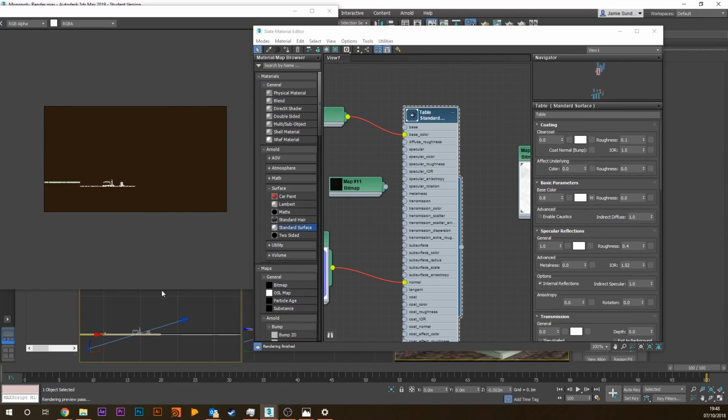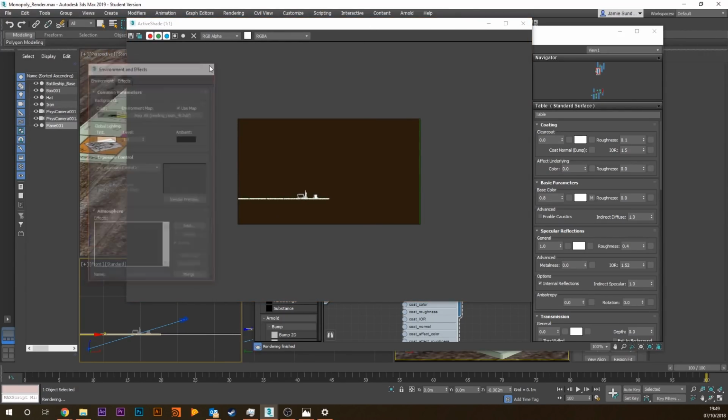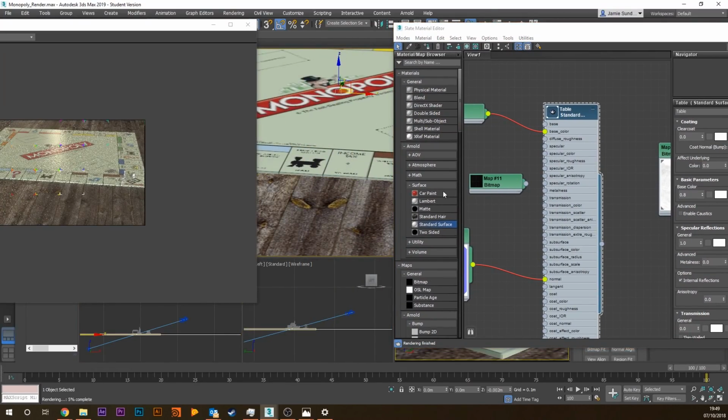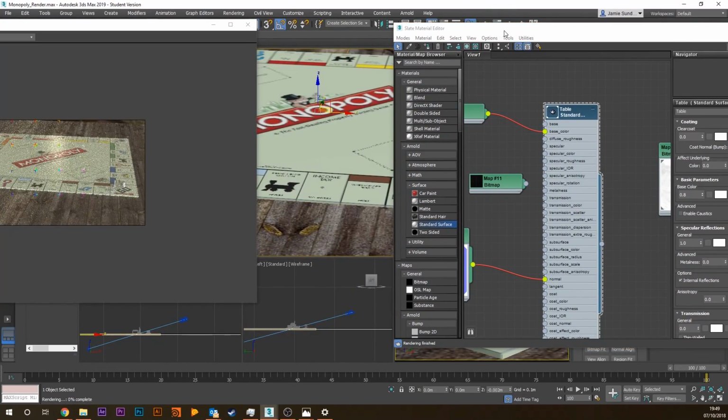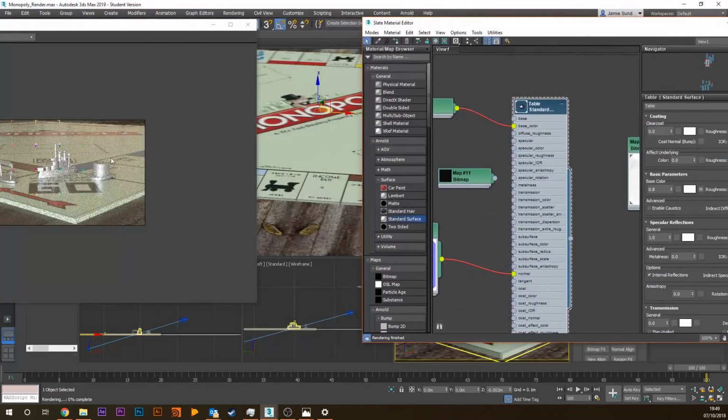Okay. Whoops. Sometimes you click on another viewport, and the active shade will try to render that viewport. Don't worry about that. You just click back onto your other one. So I'm going to go back to the camera. I'll do that by clicking on this viewport, middle clicking it, and I'll go back to the camera.